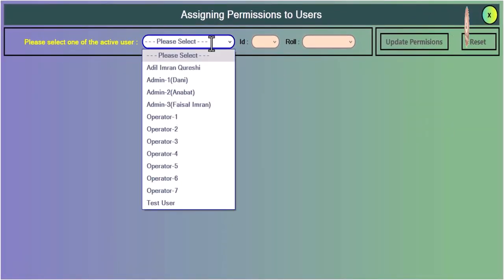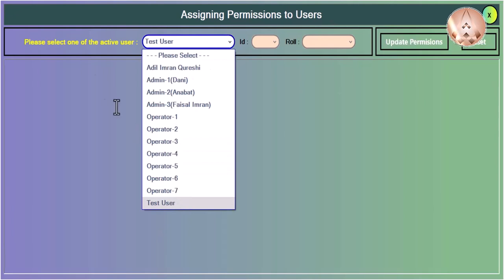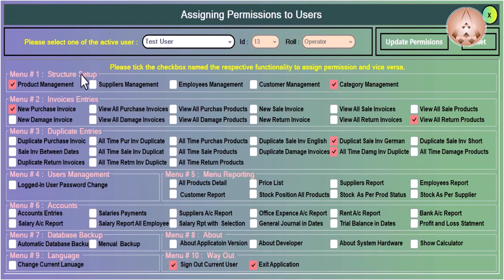From here I will select test user, and this time in menu number one I will give two permissions, first and last. Two permissions in menu number two, first and last. And similarly in the third menu I will give two permissions, and in menu number 10 there are already two. So let's do it. But before going further, you should update these permissions. So click this button.